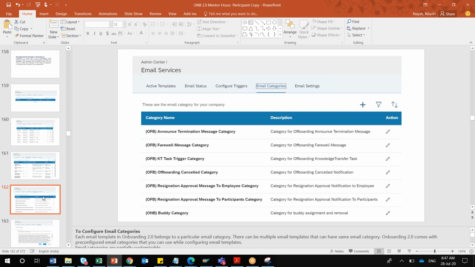And email categories are already fixed. We have different email categories like offboarding and onboarding. In onboarding, we have a welcome email. In offboarding, we have a farewell message, KT task trigger, and offboarding cancel trigger. We have different types of email categories, and we'll be seeing all these details. So this is the fourth point.